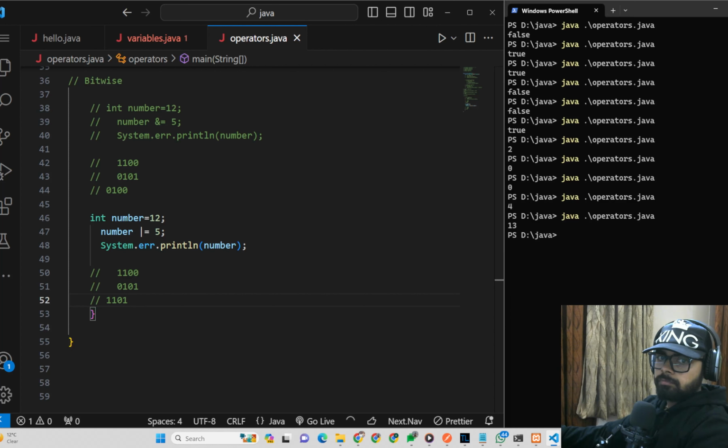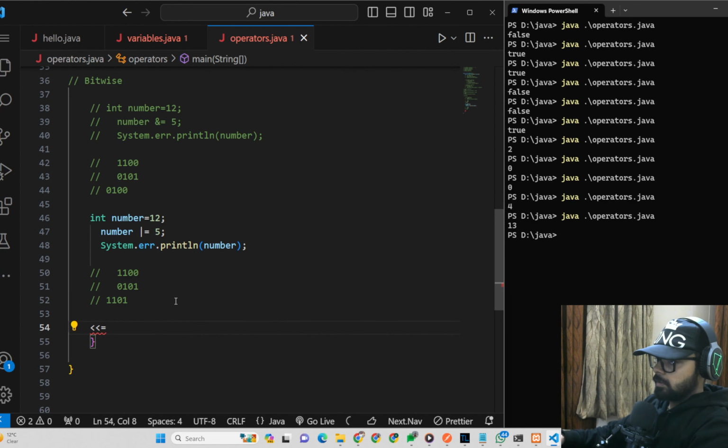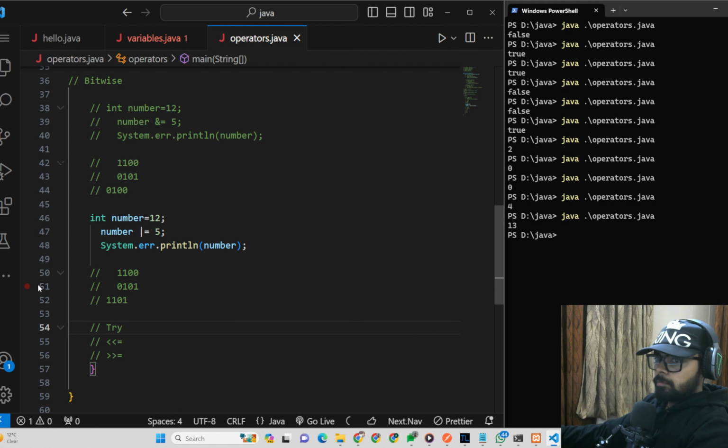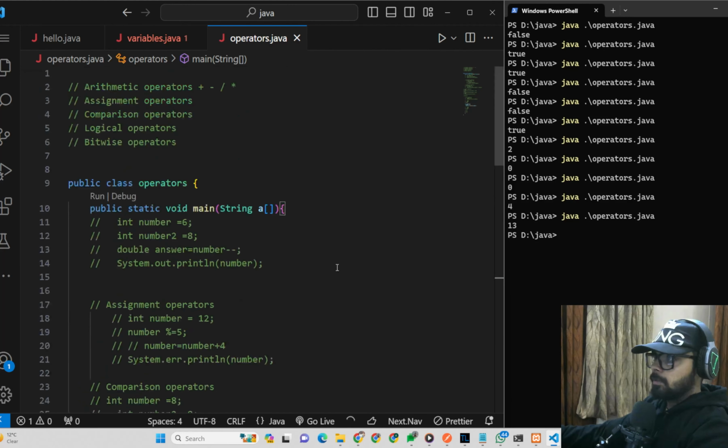Then also we have right shift and left shift. So in that we'll be shifting this one to the right, one to the left. So this is done with left shift equals to this. Another one is this. You guys can try. Okay, there you go. That's it for the operators. Let's move forward.